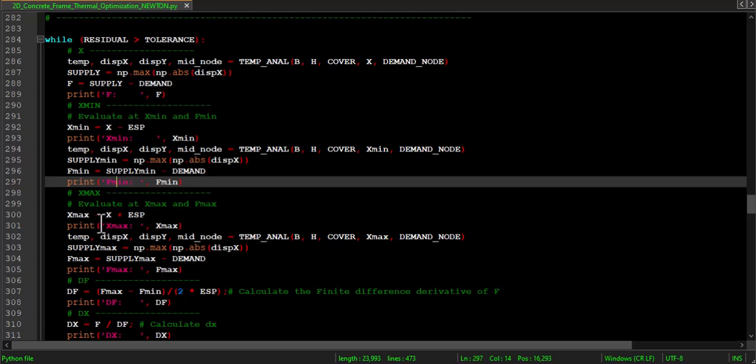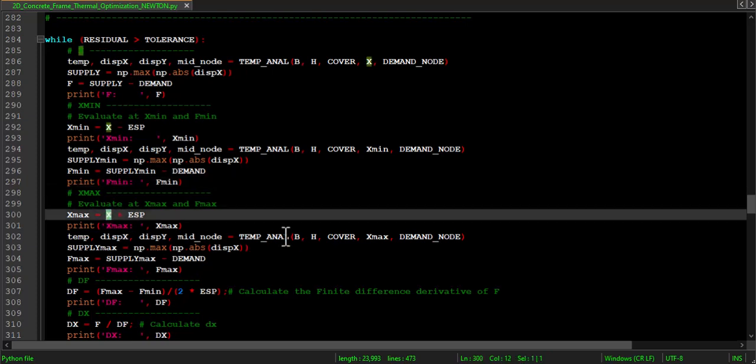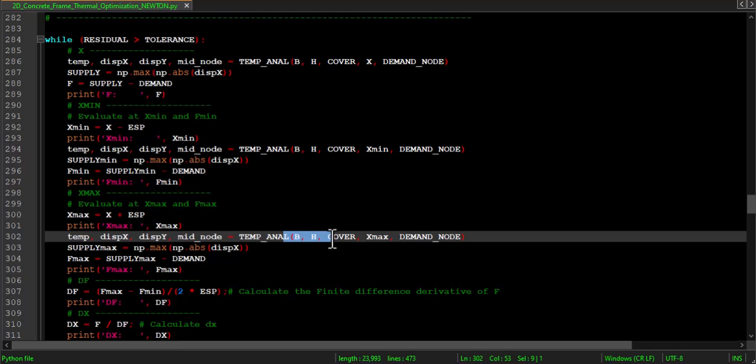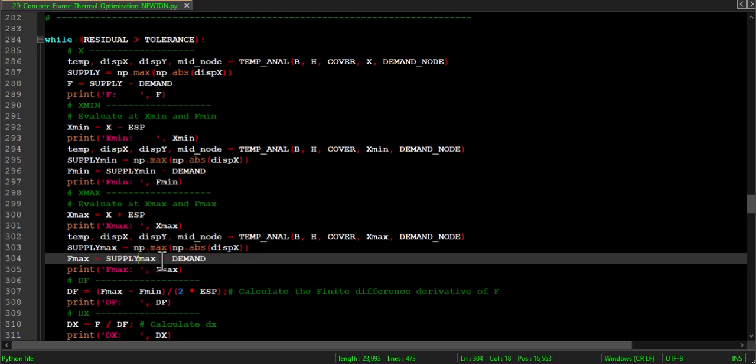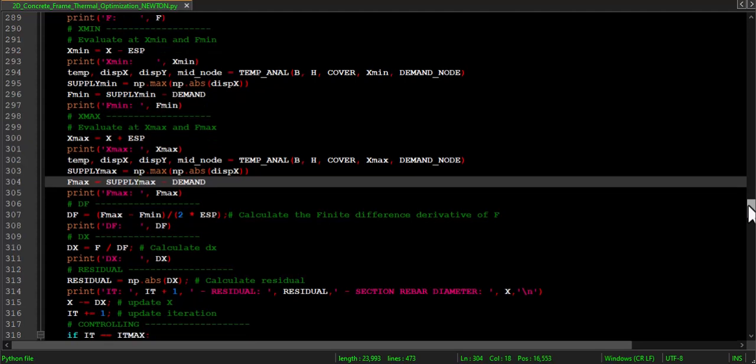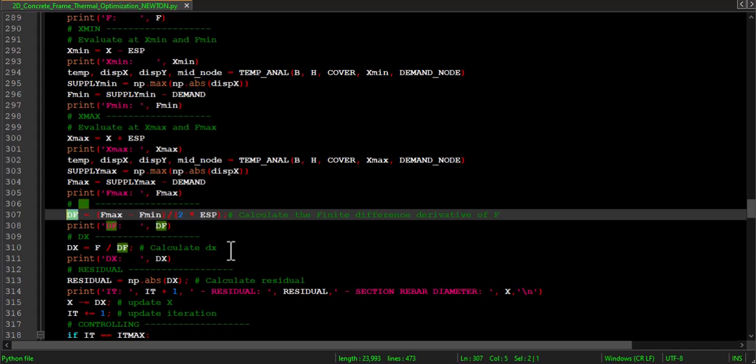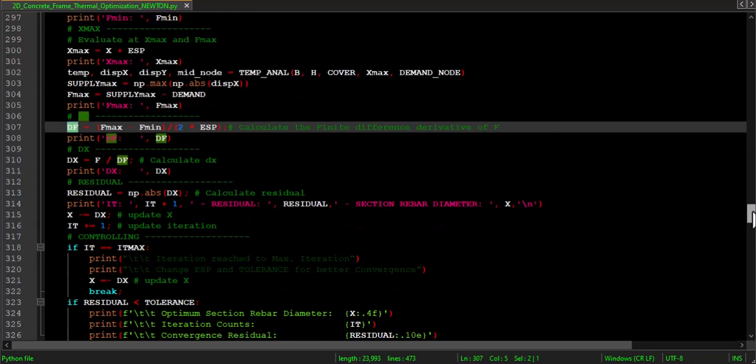And in the third analysis, we are going to increase the X and then run this thermal analysis, and output the displacement, and then F maximum as supply maximum minus demand. We're going to find the F minimum and F maximum, and then we are going to use this finite difference derivative of F for calculating the derivative of F.